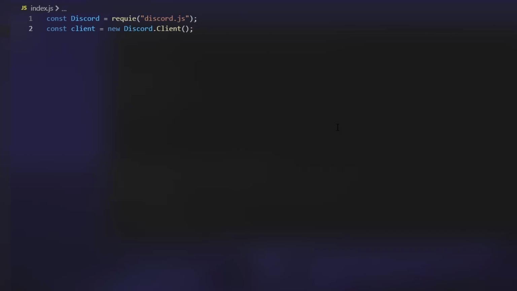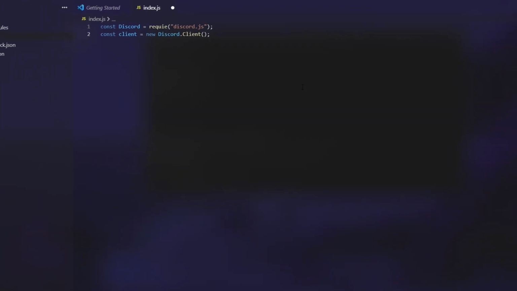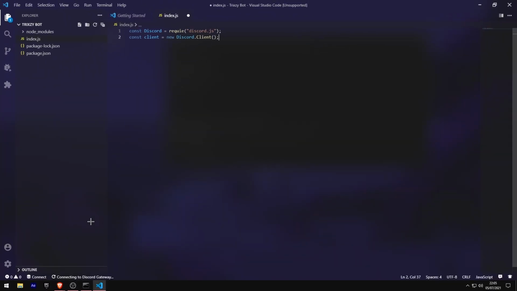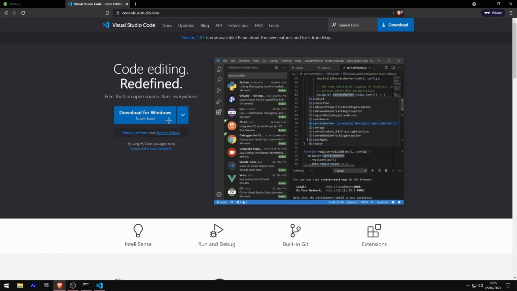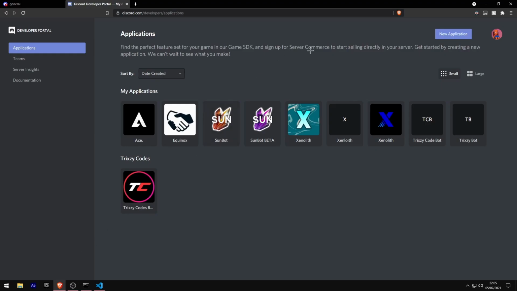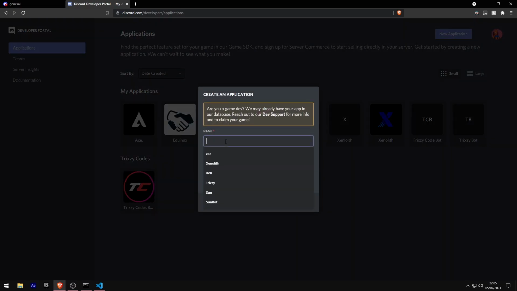I forgot, I'm sorry. Now from there, you're actually going to want to create the bot. You're going to need a way to actually log into the bot. To do this, all we're going to do is go over to the Discord developer portal. All links will obviously be in the description, and then we're going to create a new application. Name this whatever you want. This is going to be your bot name.